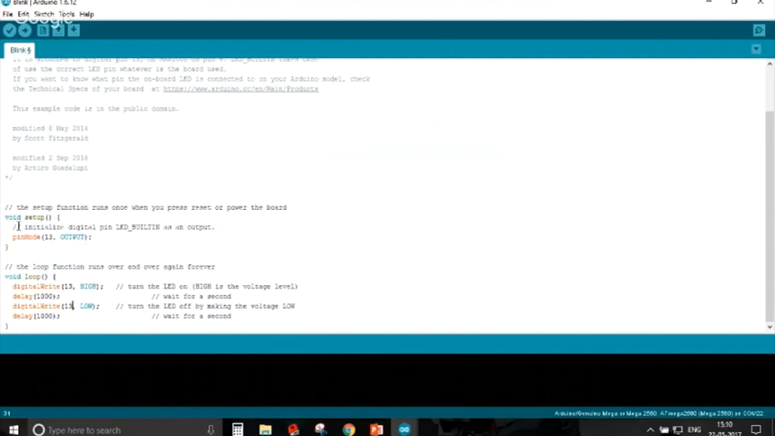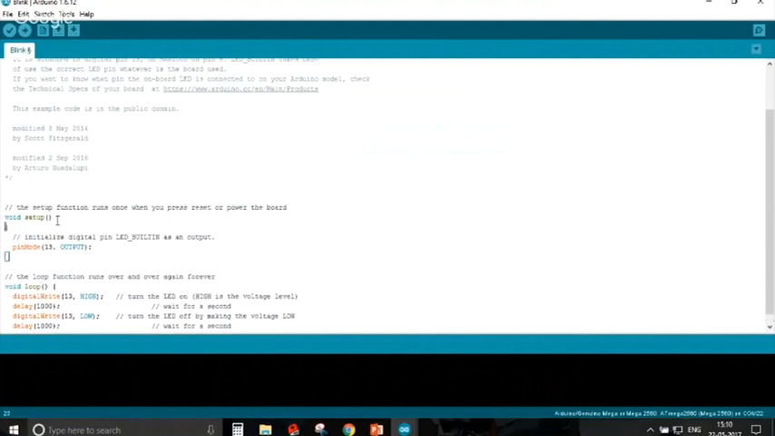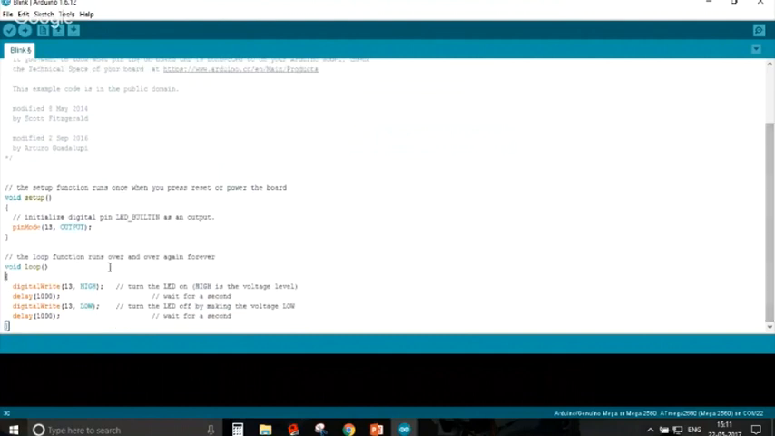In void setup there is pinMode 13, OUTPUT, which means I want to use pin number 13 as an output, so I defined it in void setup. Now in the loop I want to blink the LED again and again, so digitalWrite 13, HIGH, then delay for 1 second, and digitalWrite 13, LOW, delay for 1 second.